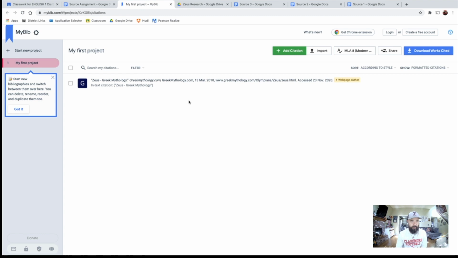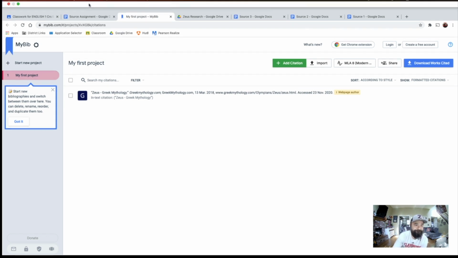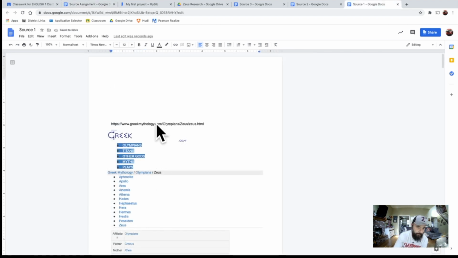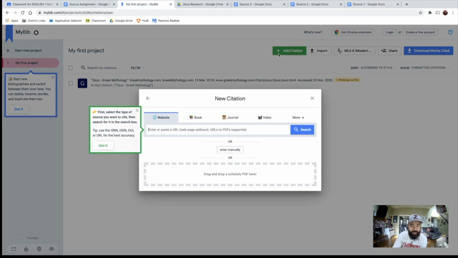It'll ask you some questions probably. I've already been in here and I've already actually created one of these source things. So I'm in there. And then I'm going to take the URL that I copied and pasted from my source and plug it into the engine. So the first thing that pops up here, on my source 1 document, is that URL that I copied and pasted. That was the last step that I did on my folder assignment. So I'm copying that, come over here, add citation, it's the little plus sign, paste right in there, and click search.